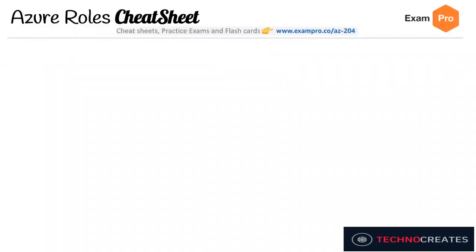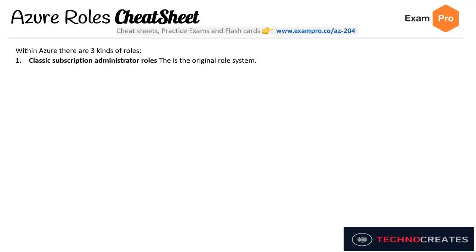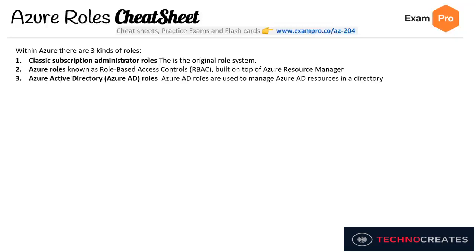Hey, this is Andrew Brown from Exam Pro, and we are looking at the Azure Roles cheat sheet. And when we say Azure Roles cheat sheet, we're actually talking about all the roles, not just the Azure roles, okay? Because there's three types. You have the classic subscription administrator roles. You have Azure roles, which are also known as role-based access controls, built on top of ARM. And then you have Azure Active Directory roles, okay? So you need to know the difference between the three.